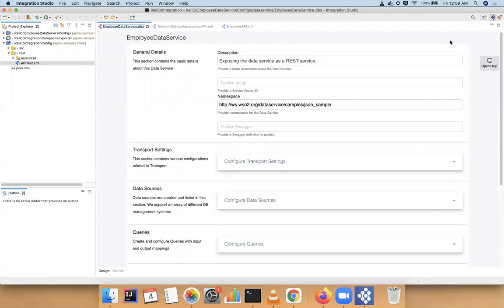To demonstrate that part, I'm going to use a data source, an employee database table I have, and inside that I have some employee data. I'm going to expose that to the outside as an API. So that is my first scenario.